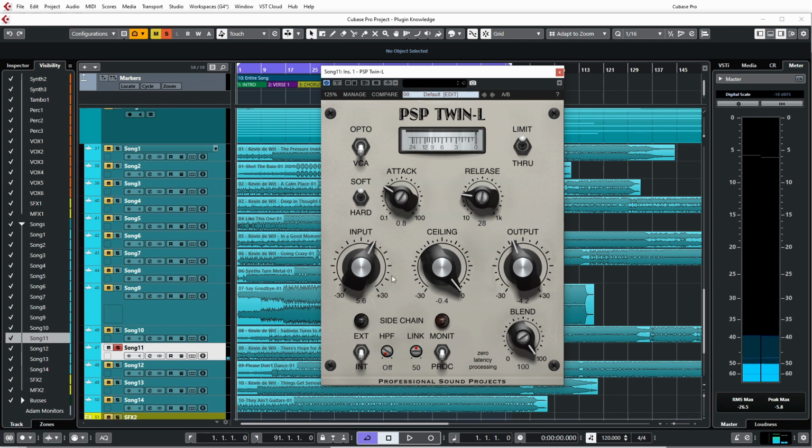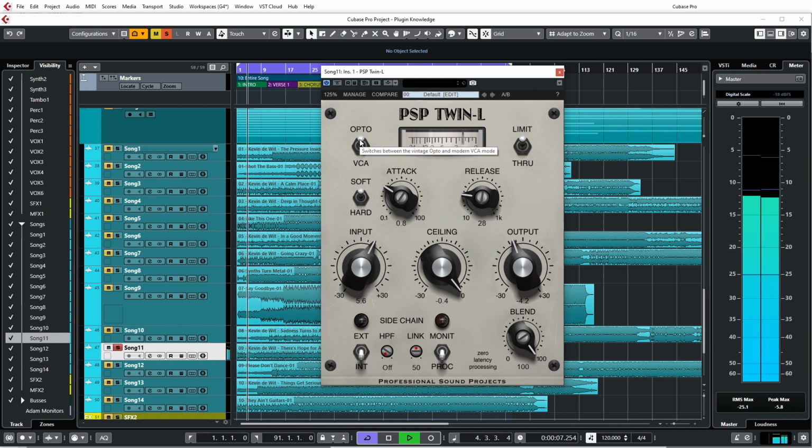Now that's been all done on the VCA channel, so let's flick between Opto and VCA, see what we can hear with that, if there's any major difference. So there's a bit of difference there. You can even see it responding differently on the meters. This is a bit slower, especially with the release. It's not going back so quickly. This one's a bit more snappy, a lot more jerky movement.